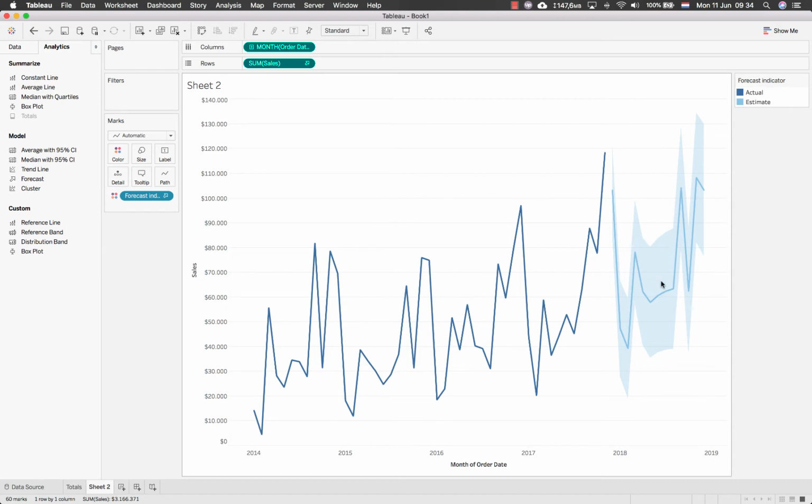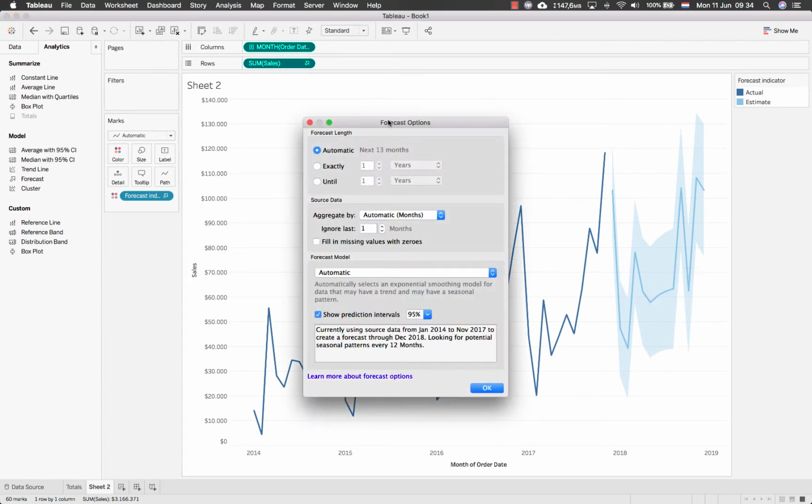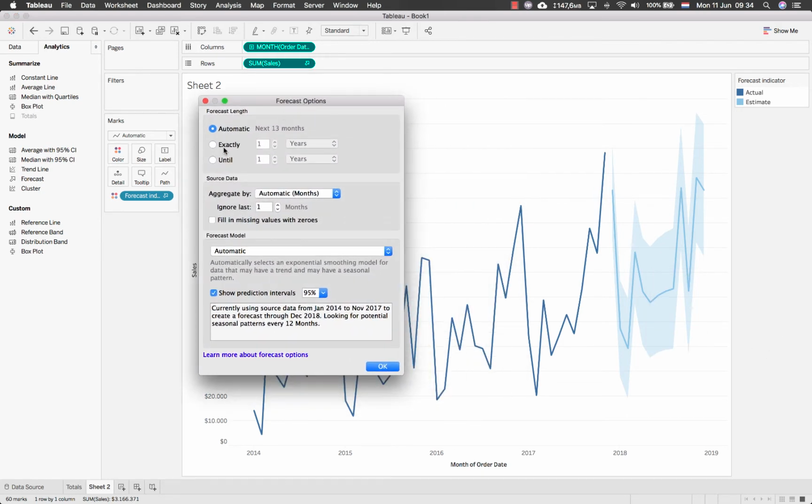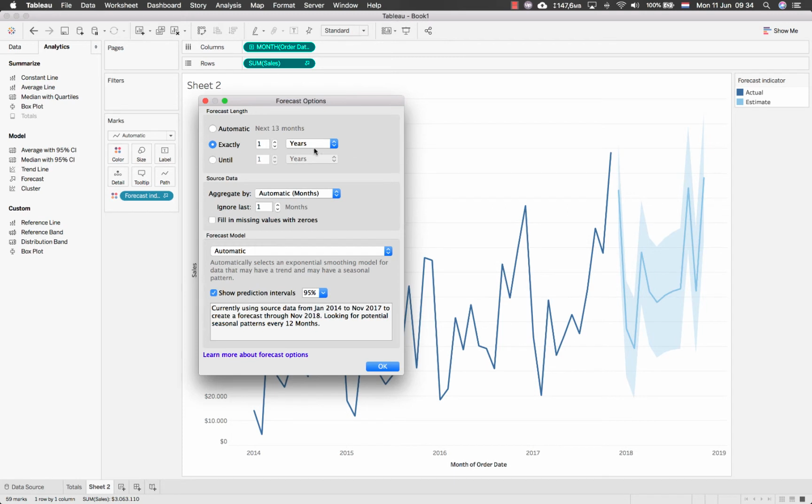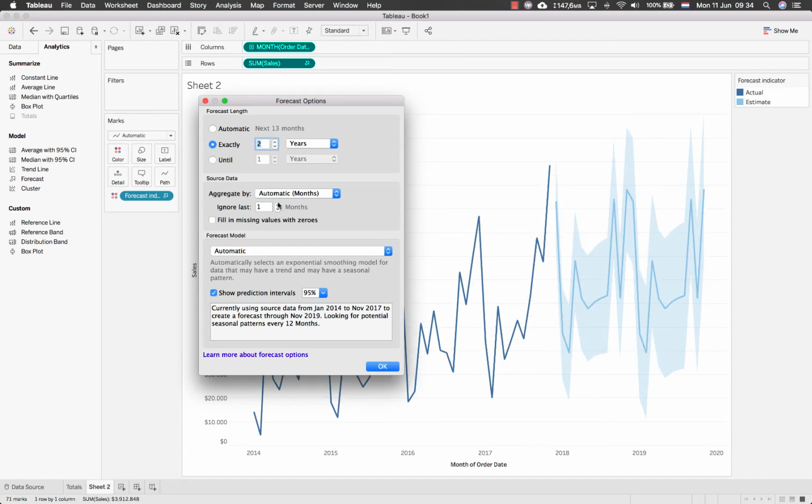Now, as you can see, it would obviously give us the seasonal patterns, because it's analyzing the data from the last couple of years in our visualization. But we can also play around with some of the settings by going into the options. For instance, we can determine how long we want this to be forecast for, and if we want to do multiple years, that's possible as well.